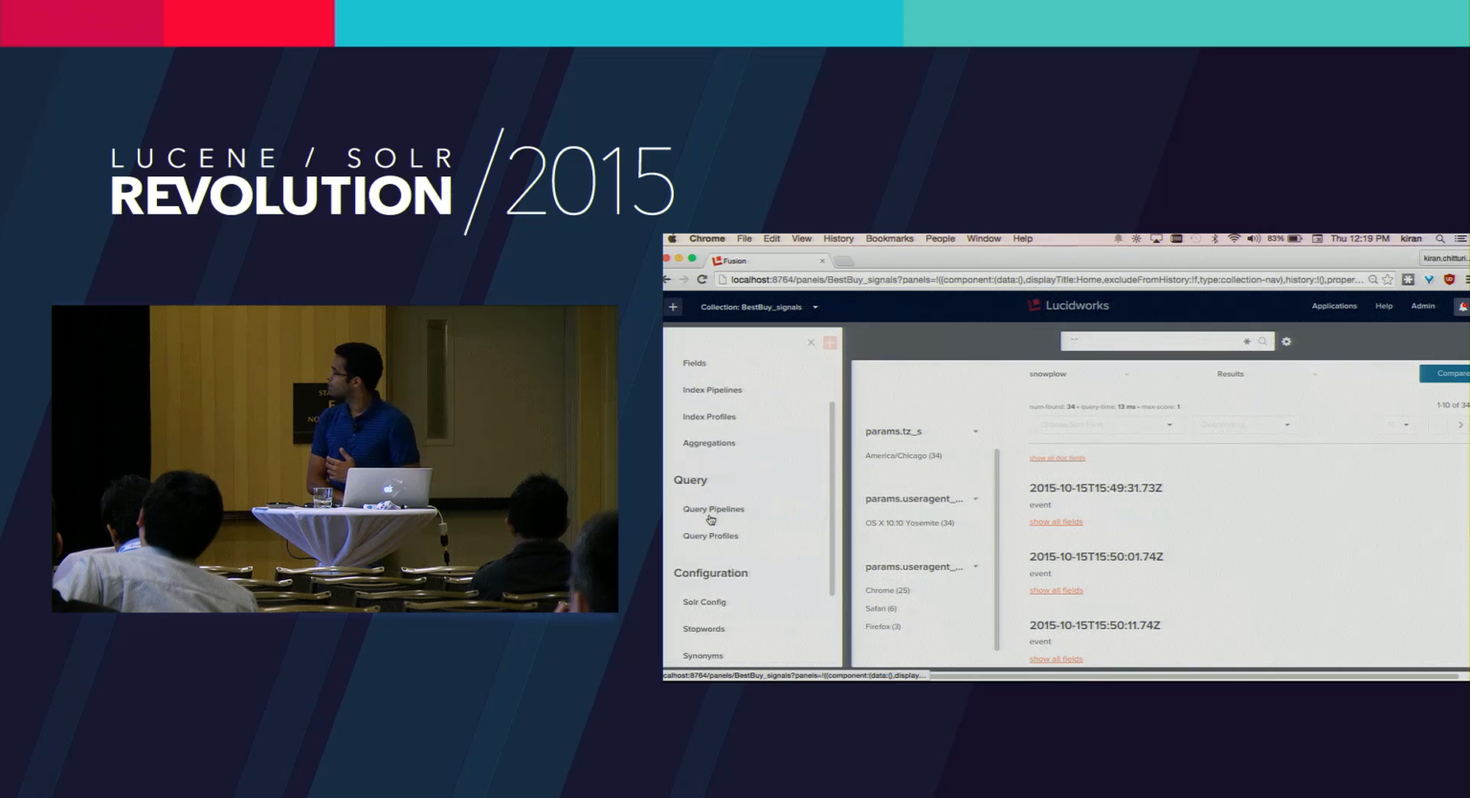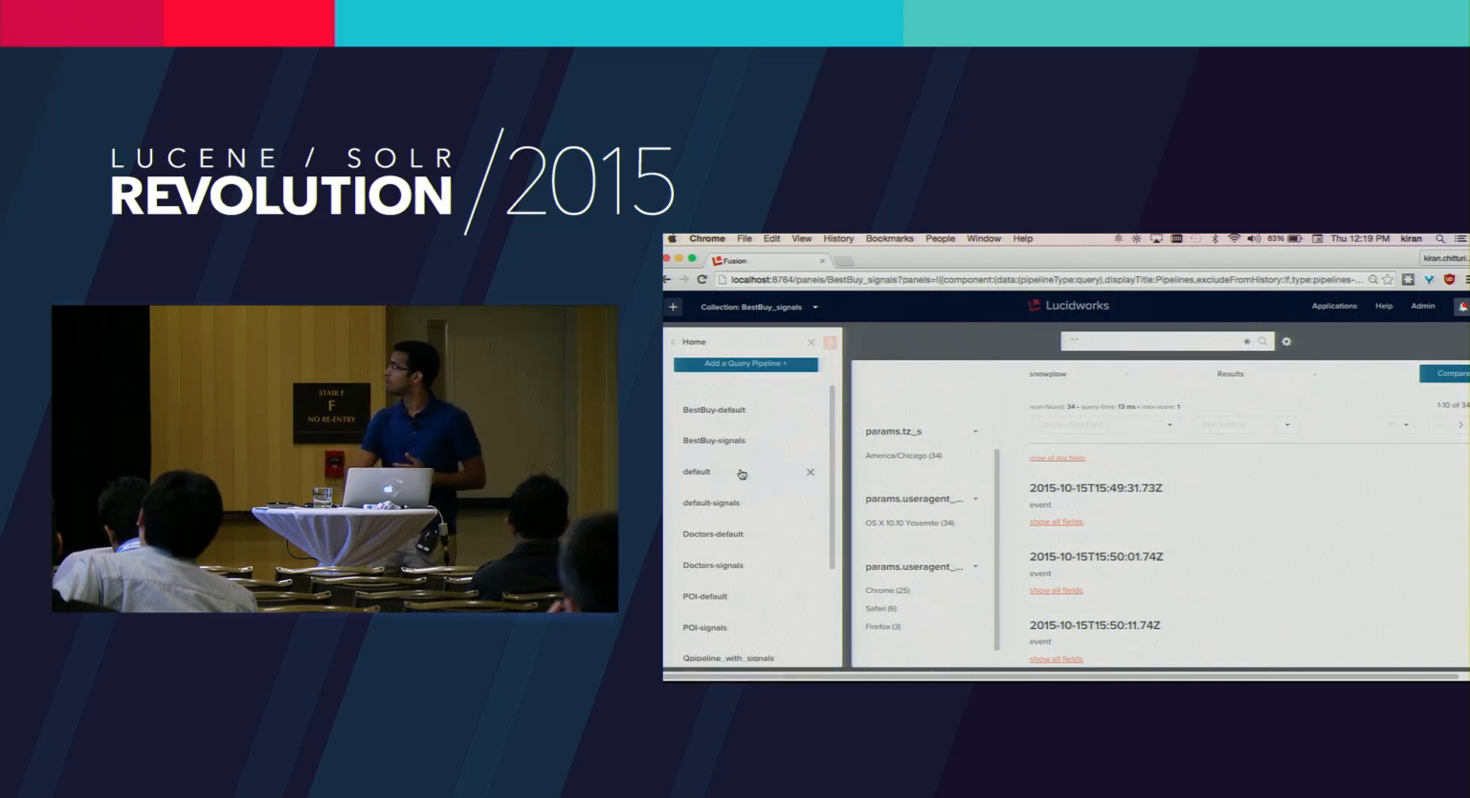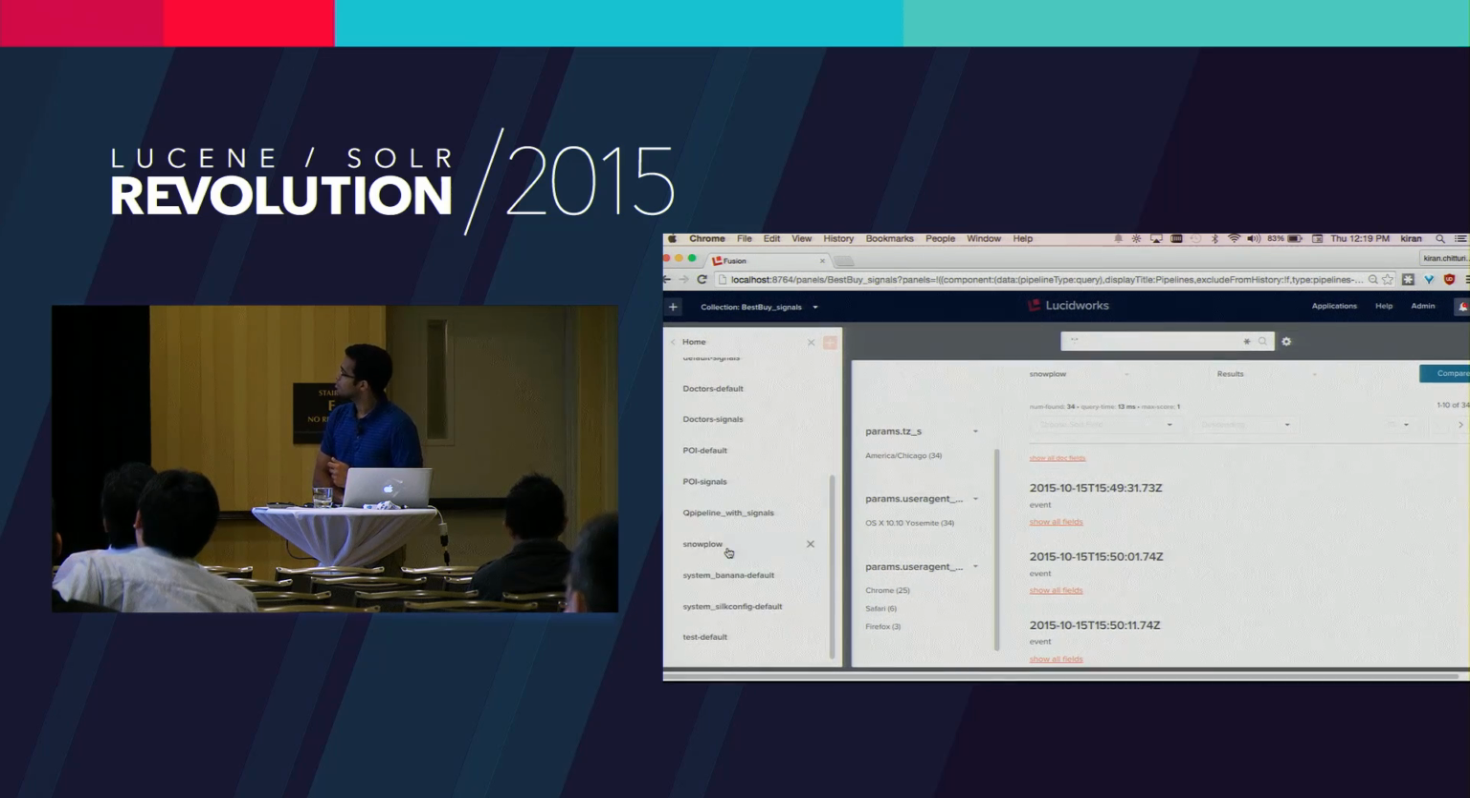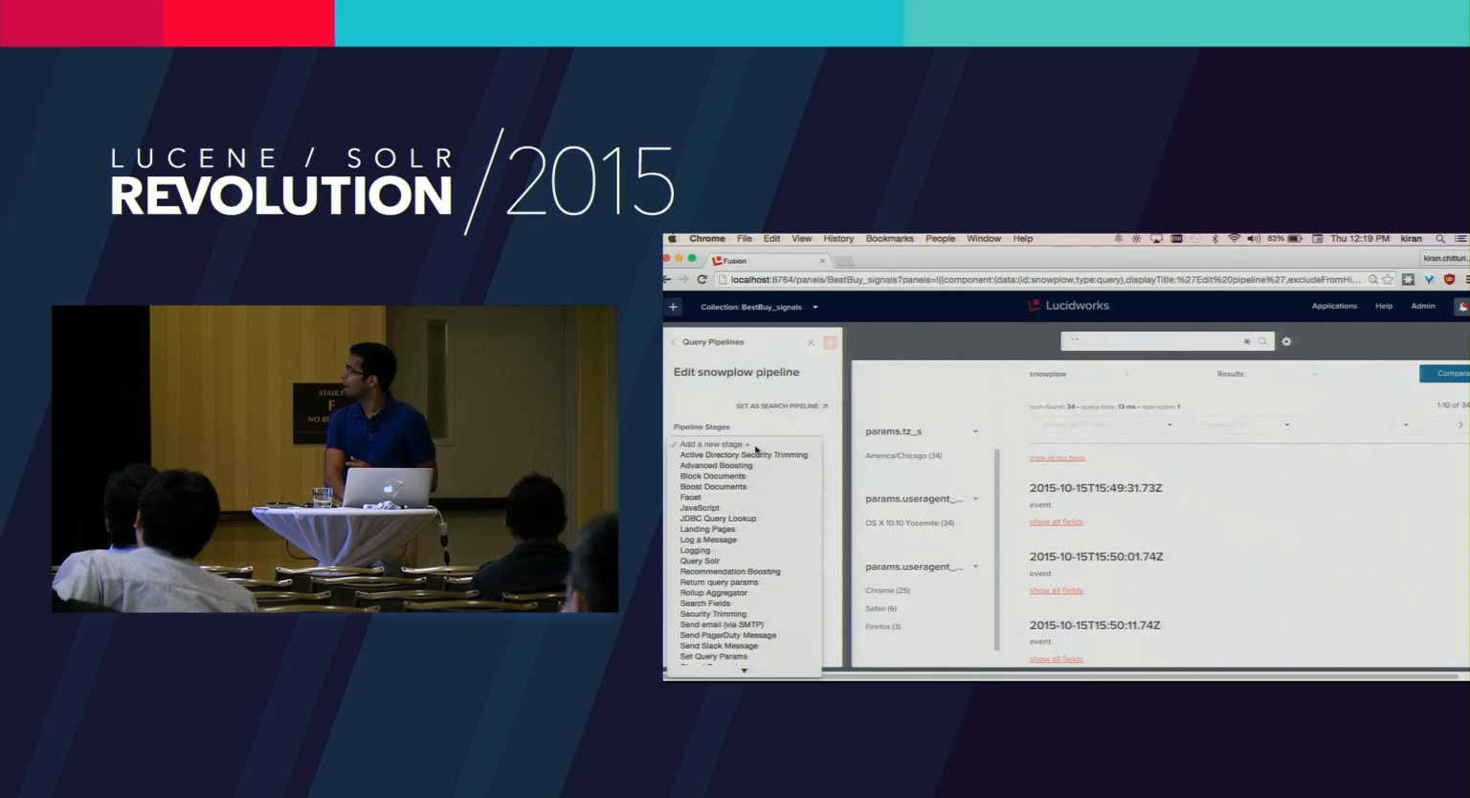we have query pipelines. What do query pipelines do? They modify your request. When our user makes a request, it comes to one of these pipelines. Every request has to go through a pipeline. It's either a default pipeline or a customizable pipeline. And what does the pipeline have? A pipeline can have any one of these stages.